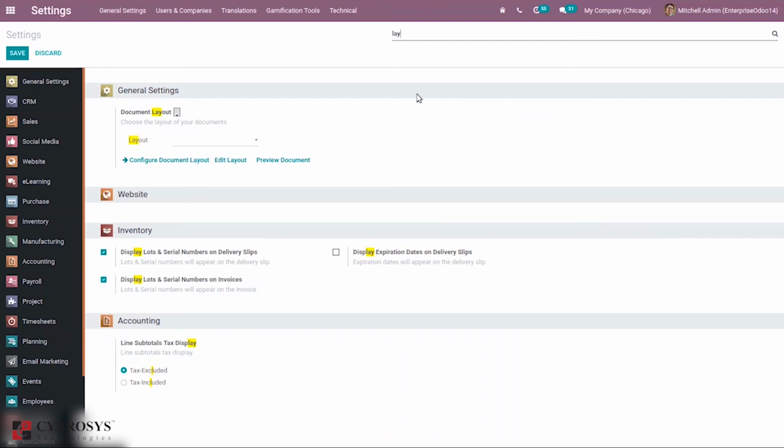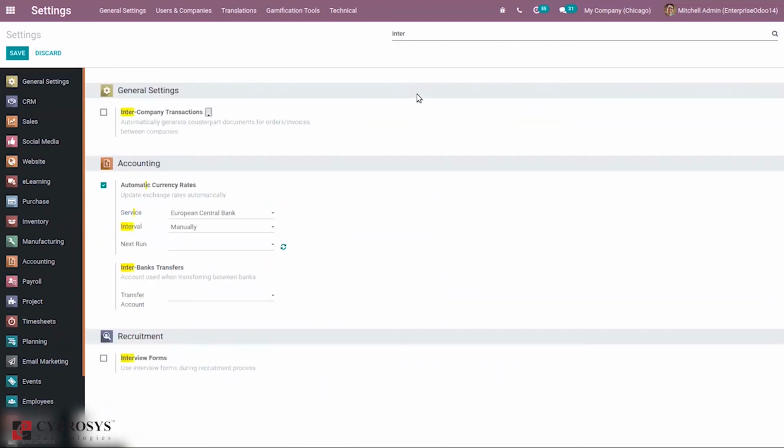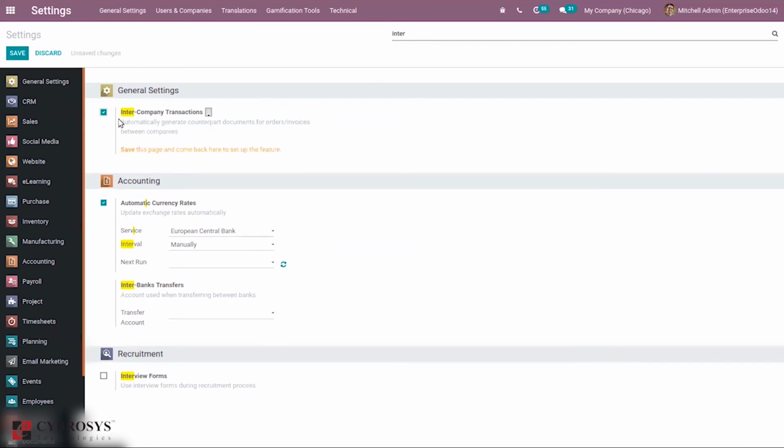Then we can make intercompany transactions. So for that, we can activate intercompany transactions in your settings. That is, we can search for intercompany. You can select the option to enable that. So automatically generate counterpart documents for orders or invoices between companies. So after enabling, you have to save this page.